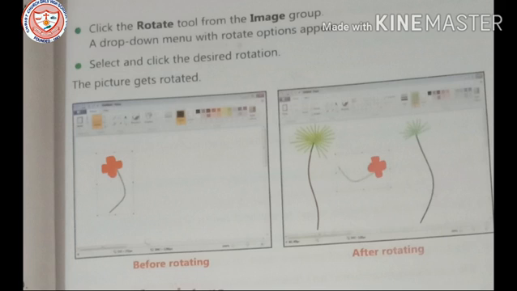Select and click the desired rotation, left, right, up, down, where you want to rotate, and the picture gets rotated. So you can see over here the image. Before rotating it was straight. After rotating it has inverted. So this happens by using the rotation option, that is rotating the picture.